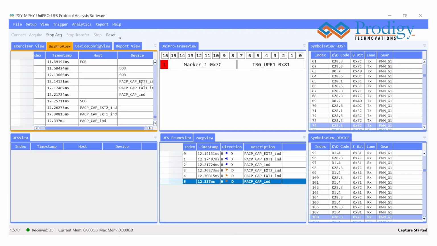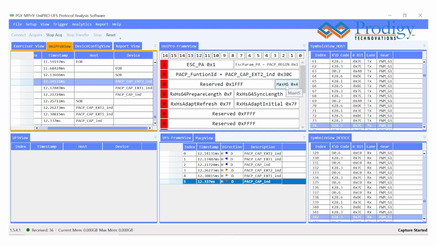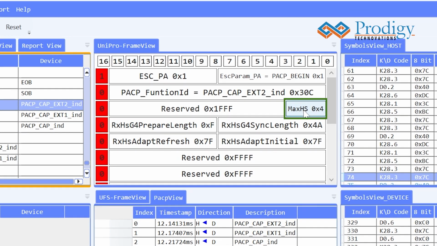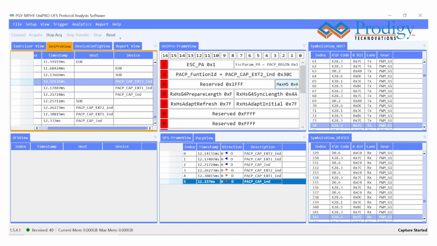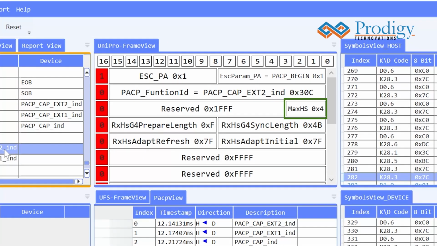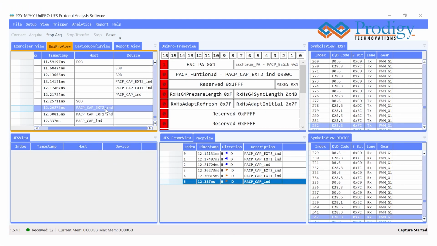We also have a capability extend packet, which indicates the maximum gear that the device supports. Here, we have received information from the device stating that it supports a maximum gear of gear 4, along with the respective prepare length and sync length. Let's look at the PACP capability extend packet sent from the host. The host has the maximum capability of gear 4. An important feature is that we can change the capability extended packets according to your requirements.